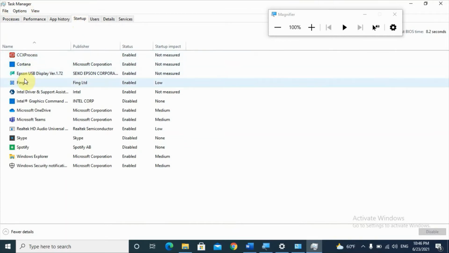For example, here I have this thing, which I don't want to be used when my computer starts up, so I will disable it. It will completely stop until I allow it by coming here and clicking the enable option. So these startups and the task manager will help you to optimize the speed of your computer.